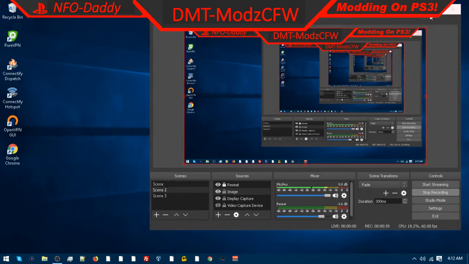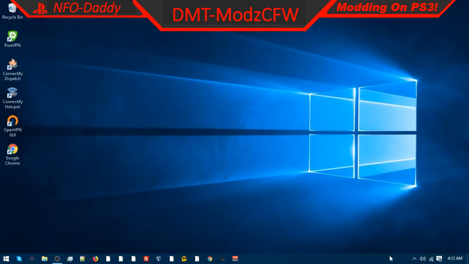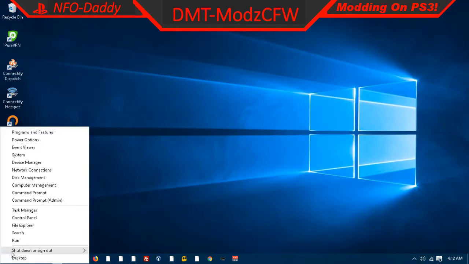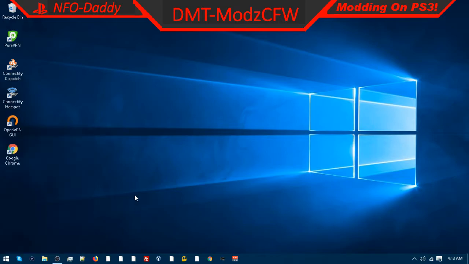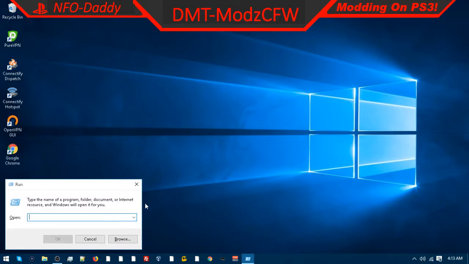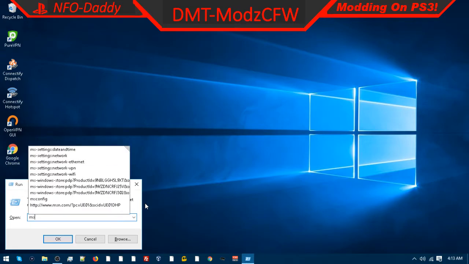So the first way to actually do this is right-clicking on your Windows button and finding your way to Run, or holding down the Windows button and tapping R. And you want to type in here msconfig.